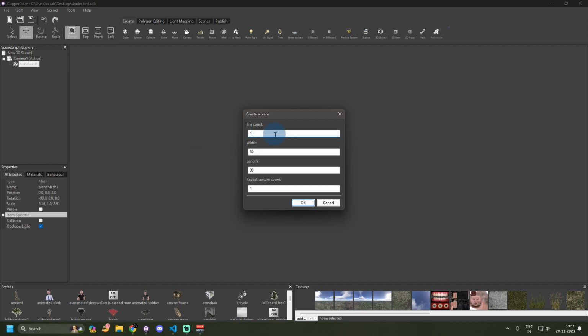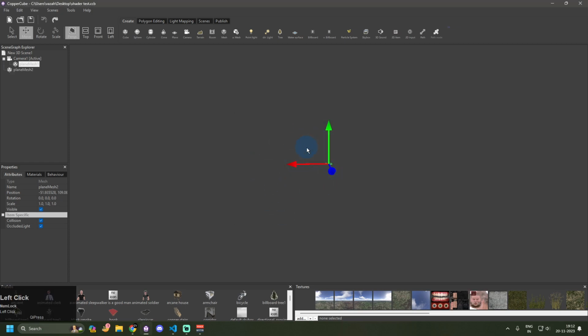You always need to use 1 for the tile count. Then we can specify width and length. You can use whatever width and length you want, but I suggest you go with 1 and 1 here. Then simply create the plane mesh and make it a child of your FPS or third person or whatever active camera you have in your scene.